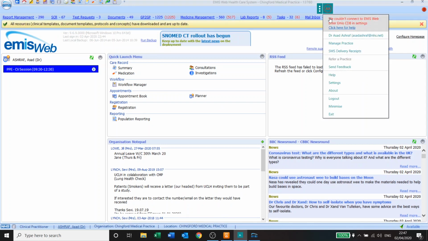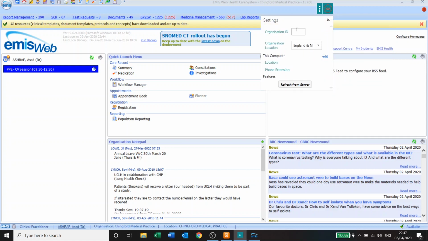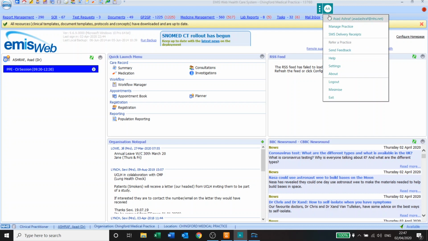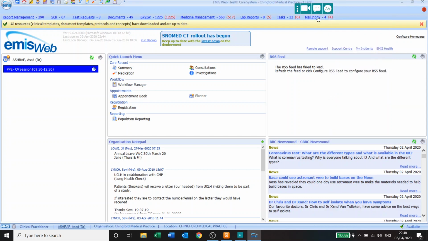Let's get AccuRx up and running. What we need to do, it says enter the CDB settings. So if we click on settings here, 13760, that's our CDB number. And if we just click on refresh from server, let's see if that does anything. Might need to log in and log out again. The only thing I really need to make sure is working is AccuRx. There you go. So now we should be able to do everything.